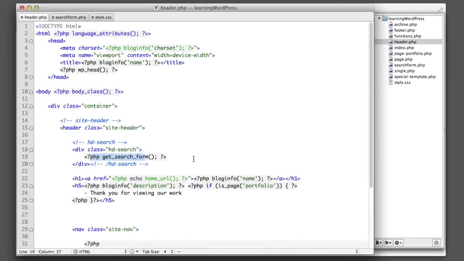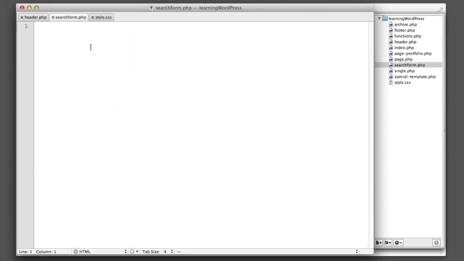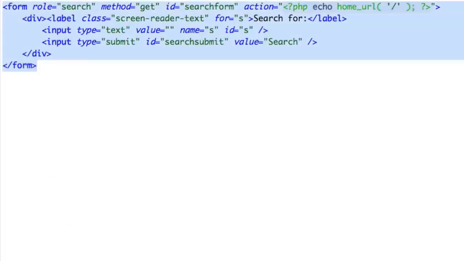Now just a moment ago, our theme folder did not contain a file named searchform.php, and WordPress was obviously still able to output this form. So what was going on there is that if WordPress doesn't detect that file, it will fall back to its default search form code, which looks something like this. So I just pasted in a bit of code.